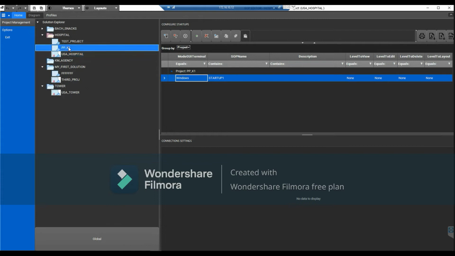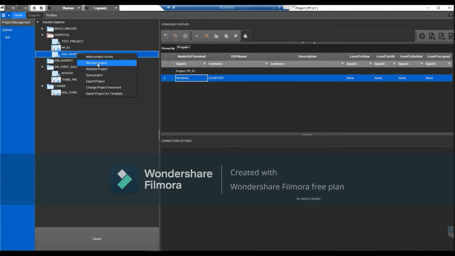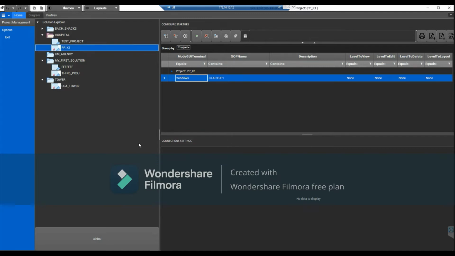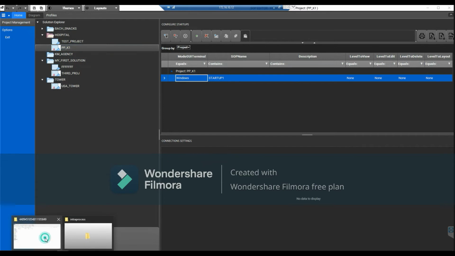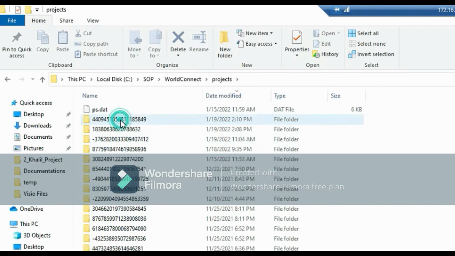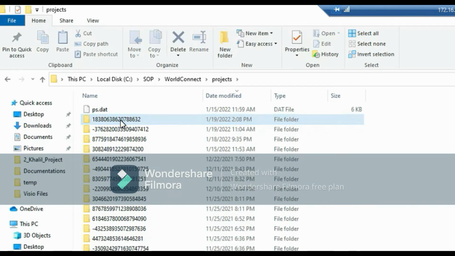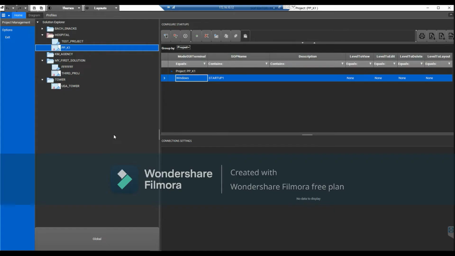if it's in the solution, make it inactive, and remove it from the solution. Make sure that the project that you want to import, in our case is USA_hospital project, is not in the projects folder. If it is there, delete it. Go to C, SOP, World Connect, Projects, and then find the folder that has your project ID as name. And delete it. Close your editor.